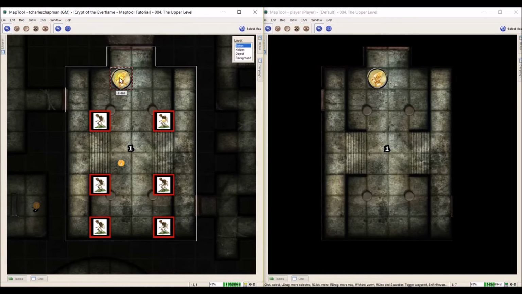It's really hard to see on these 2 tokens that I've selected, but it shows you that this skeleton and this hero both have a light source. This is helpful if you're wondering, where are the light sources in this room? Where did I put torches? And then to turn off that view, you just hit Ctrl K again.